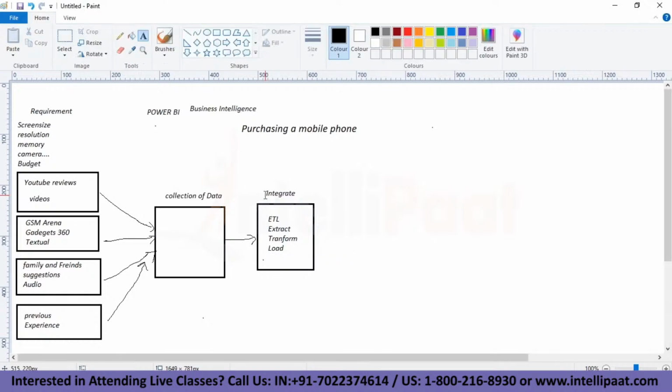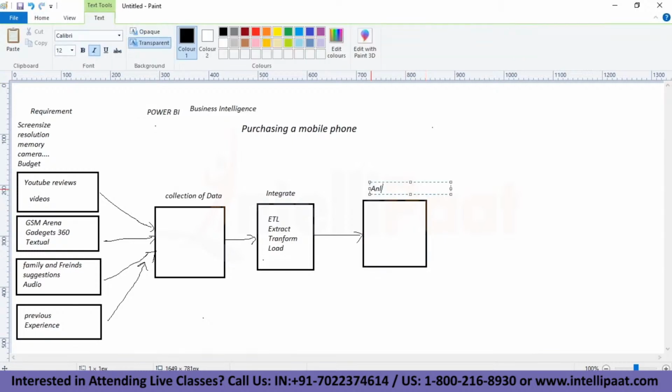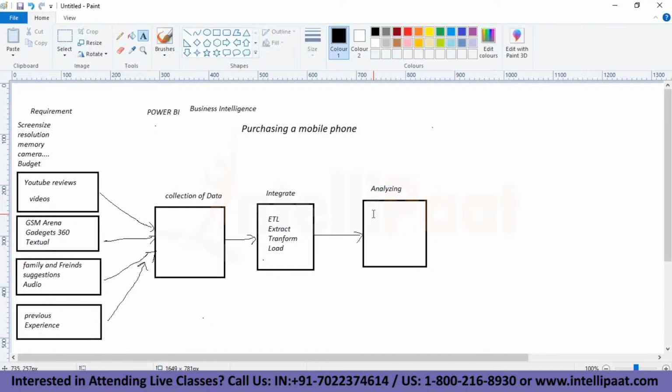Next, after integrating the information from these four different sources, I will start analyzing this information, because now everything is in a single place. After analyzing, I will take a decision, which is the next step. And finally, I will decide which phone to take. Finally, I'll make a decision.